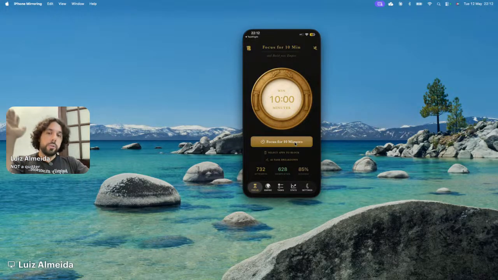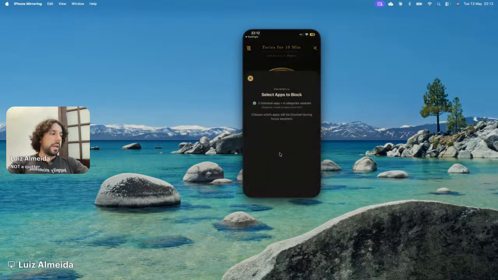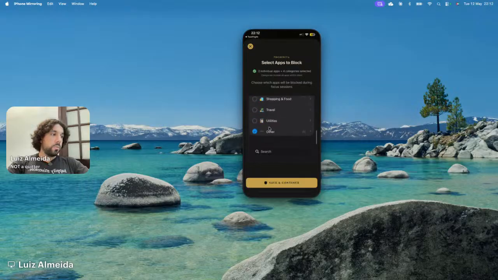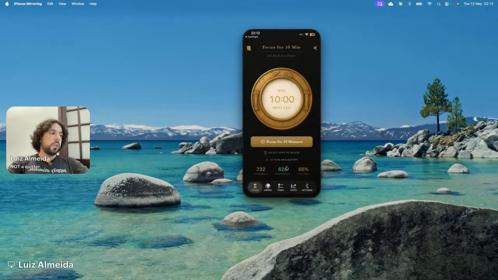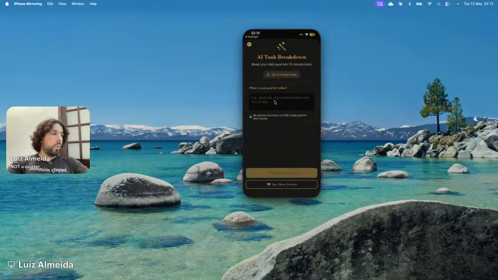Because if I tell you, oh, you need to stop using your phone for 1 hour now, it's going to be hard for you, especially if you have an addiction. But 10 minutes, everybody can do 10 minutes. And you can select what apps you want to block or to lock. You can use AI to break down tasks.